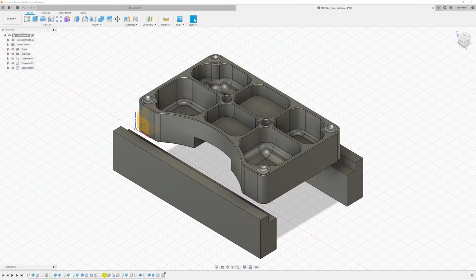Hello everyone and welcome to this video on creating computer-aided manufacturing programs in Autodesk Fusion 360. If you would like to follow along with this example, you can find the F3D file in the video description below.